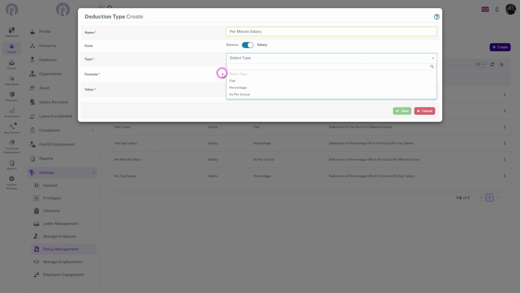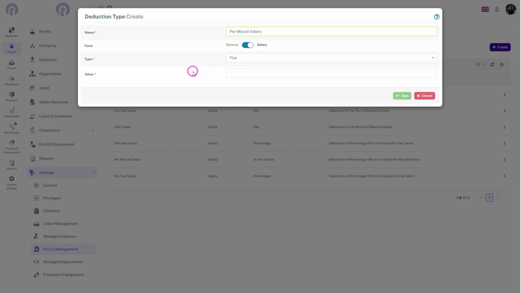If I select flat here and type the amount in the value section, like 500, the system will deduct 500 whether the person is 23 minutes late or 1 minute late. But it does not meet my scenario requirement.